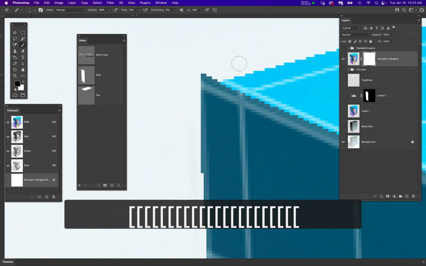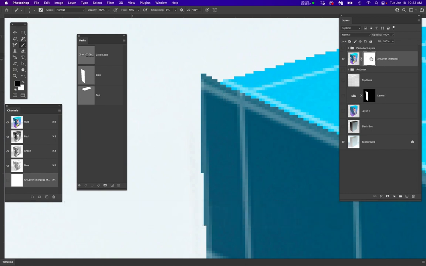Now, I want to paint in black on the layer mask to take that corner away. And you see how I can just use my flow on the brush and just come like this and just clean up that corner like this, and now it's just about gone.